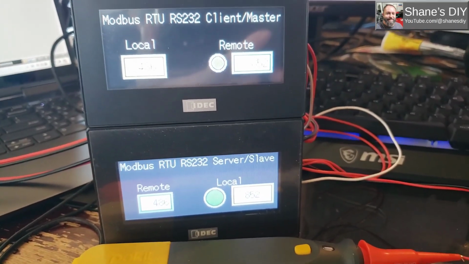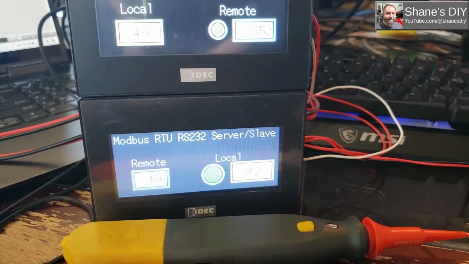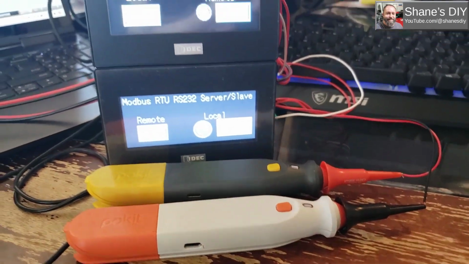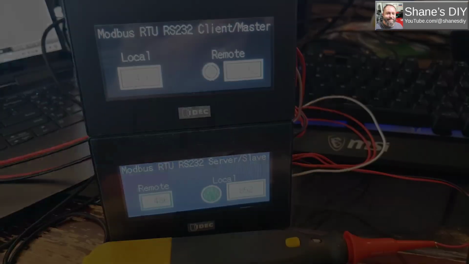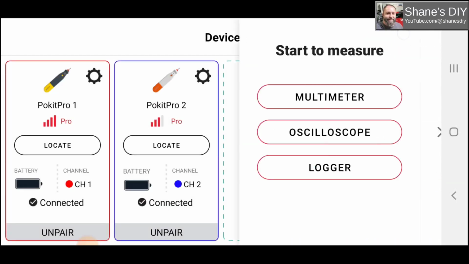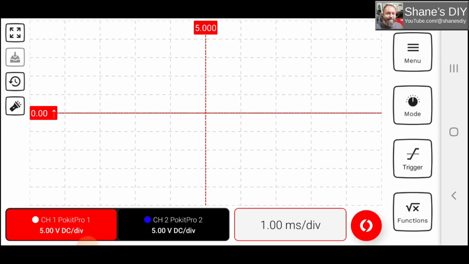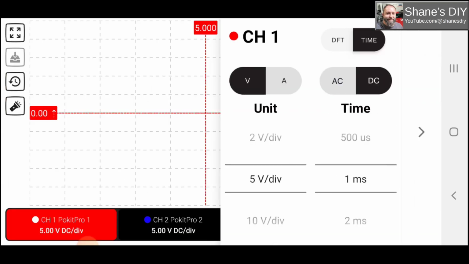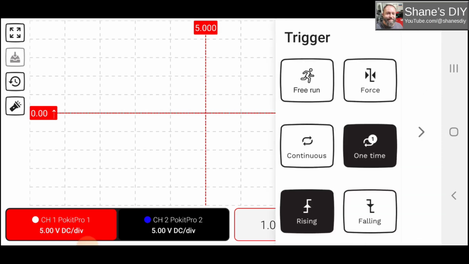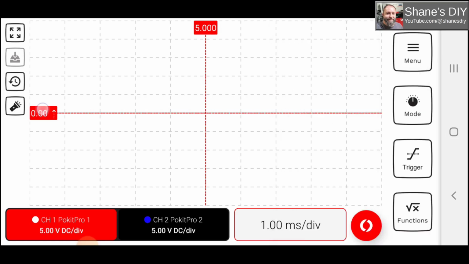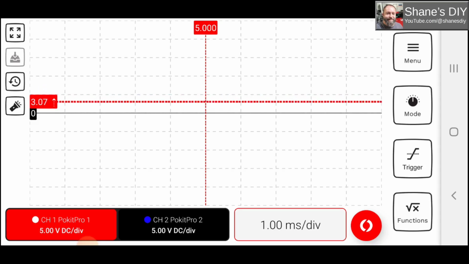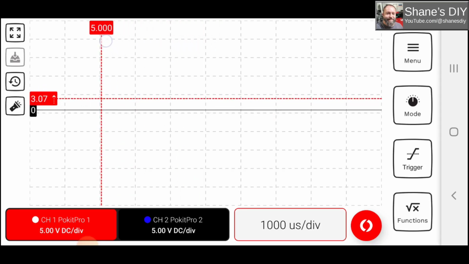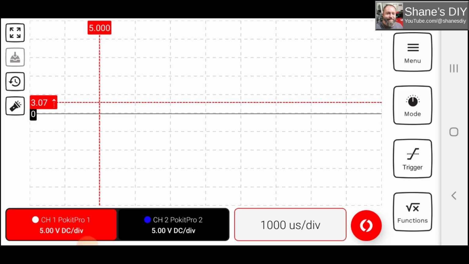Now let's switch back to the screen capture of the Pokit Pro app, and we'll see what kind of waveform we can capture at this higher baud rate, see if it makes any difference. Okay, we're connected to both channels. Go to measure, oscilloscope. We've still got the same settings in here. We do need to change the trigger. Let's go to a continuous trigger again. Bump up the trigger level a little bit. Move the trigger time over. And let's see what kind of waveform we capture with this.